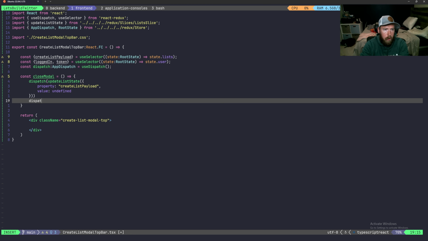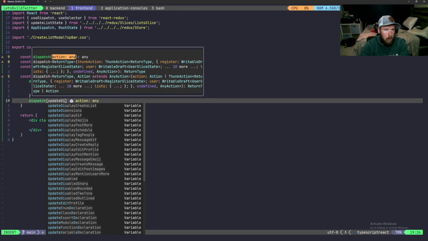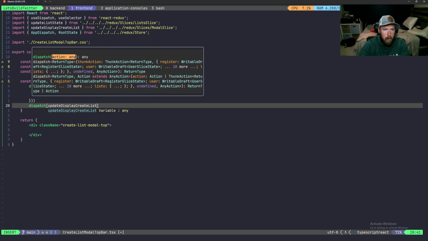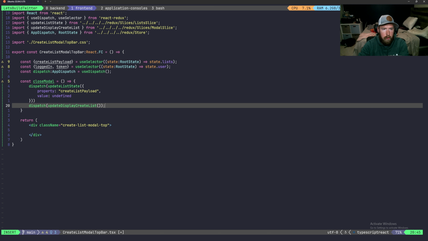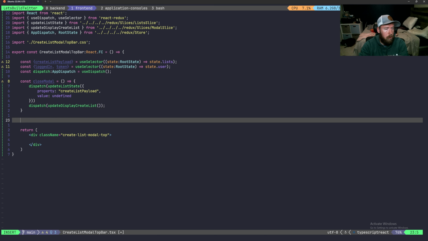And then we'll also want to go ahead and dispatch once again, and inside this, we'll go ahead and update displayCreateList. And this one doesn't take anything, so I'll just go ahead and close it. So we will set our update payload to undefined since we're not creating it anymore. And then we'll also go ahead and close out the modal.